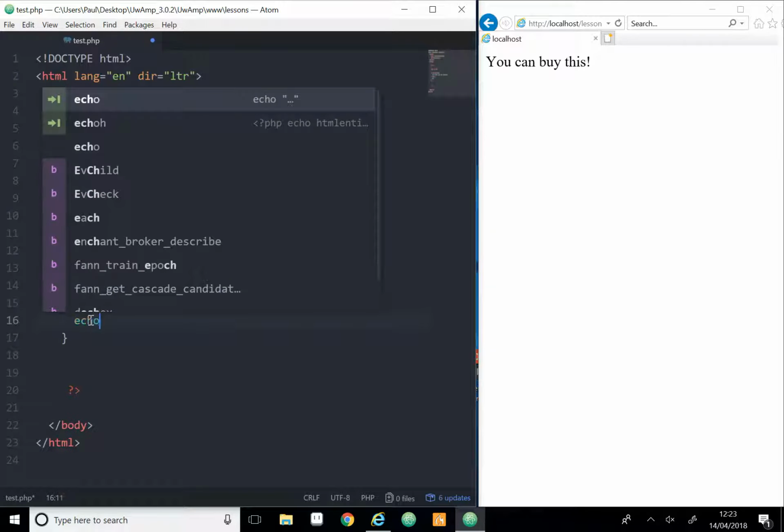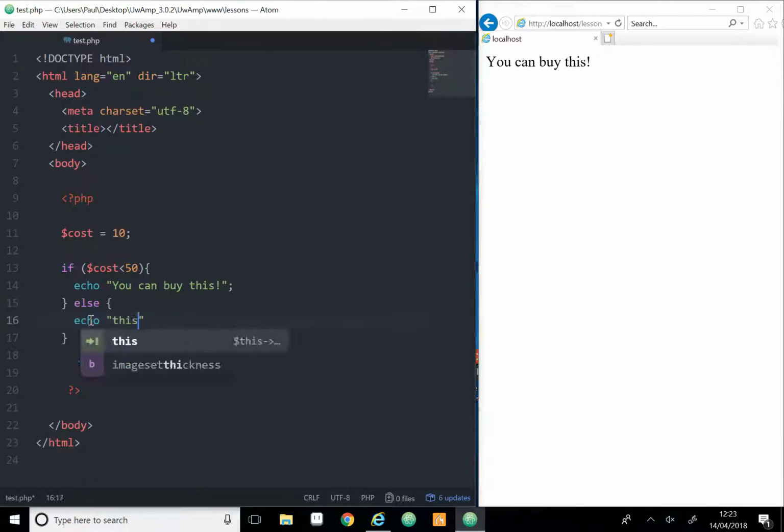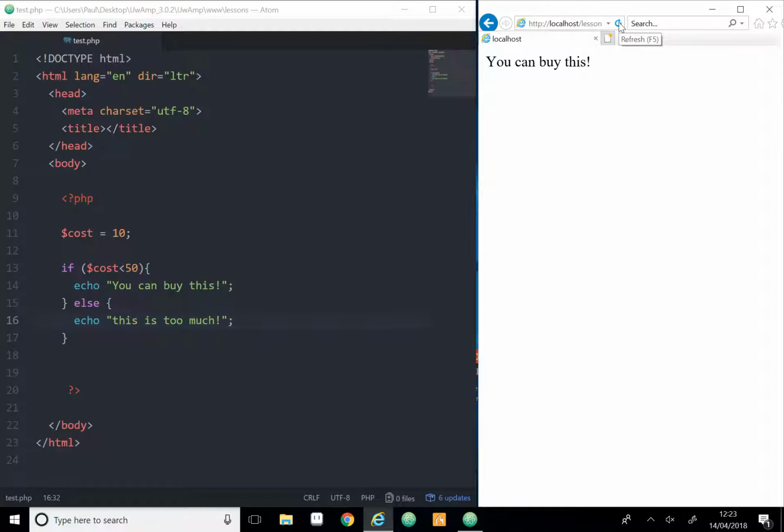So we could say this is too much. So when we run that now, this will still execute because this is true. However, if the cost was now 100, when we run this, this first condition will be false, so this condition will run. So now we can actually choose between different conditions.